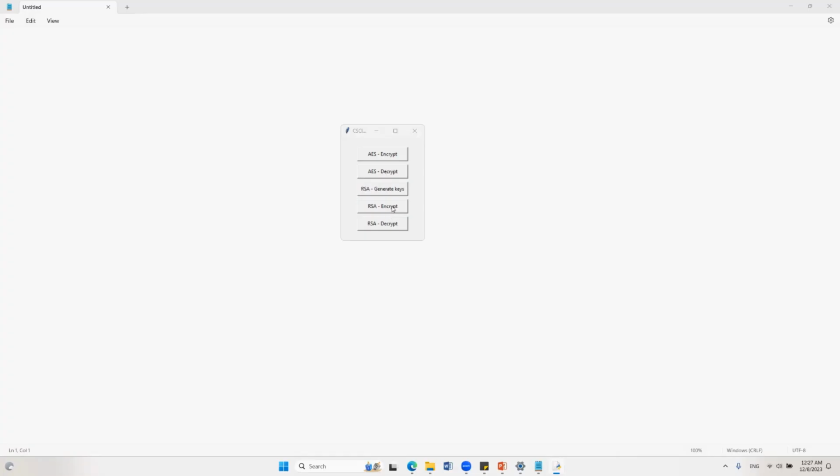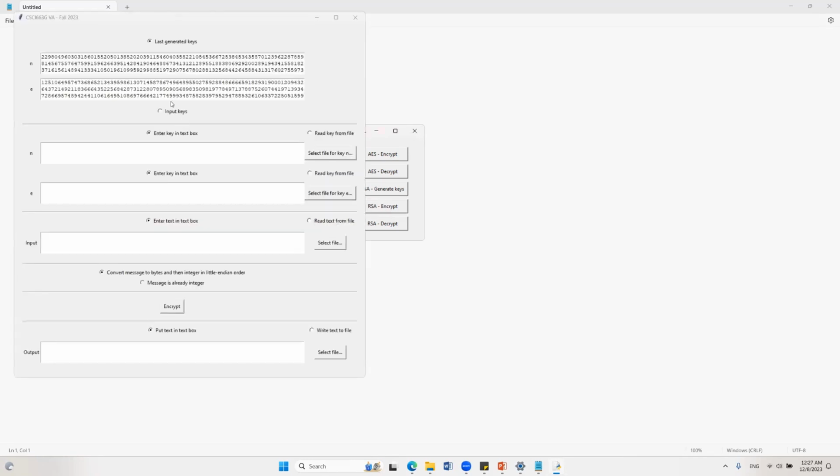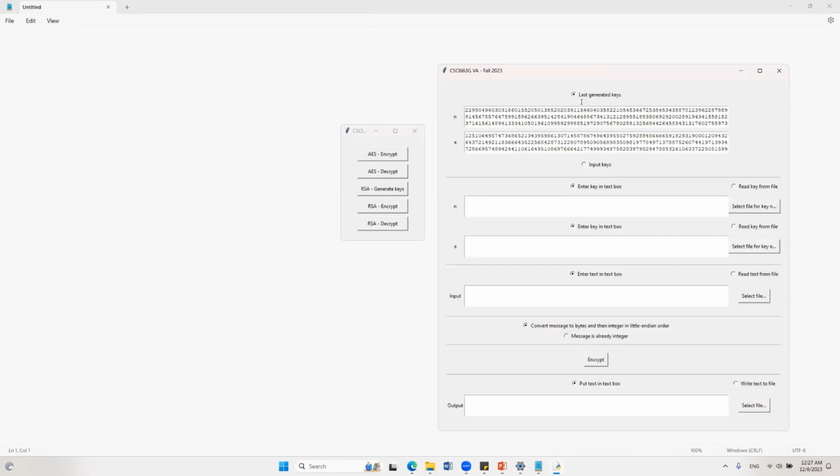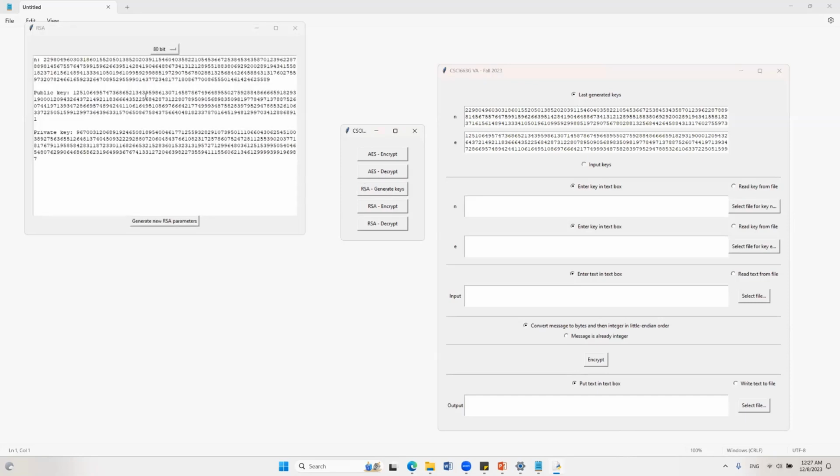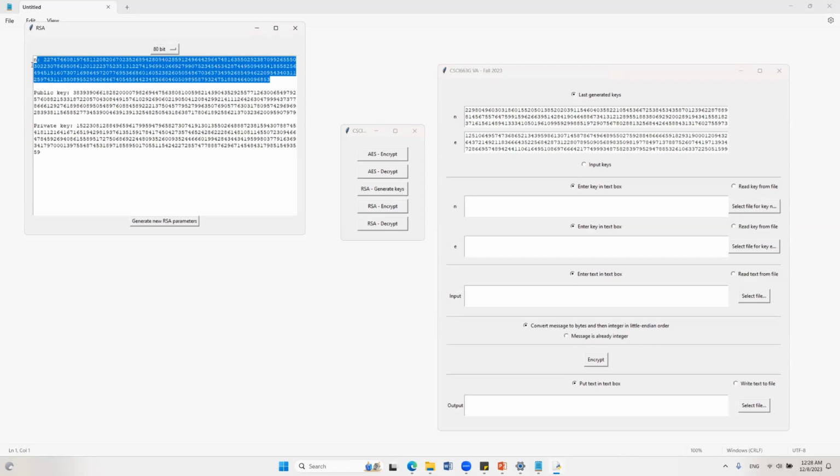I'll show you encryption with RSA using user input. So here, something that you didn't see in AES is these default keys. They're taken from where they're generated here. I could, for example, generate these new ones to put in here.